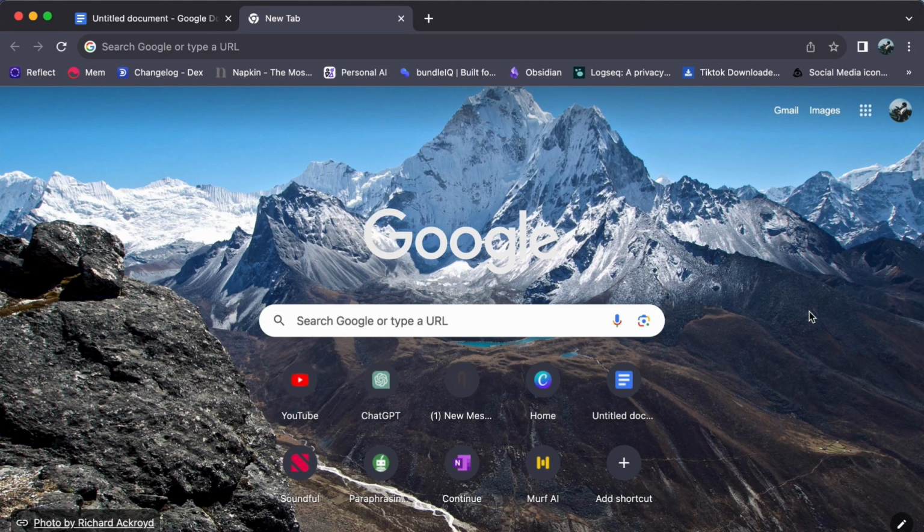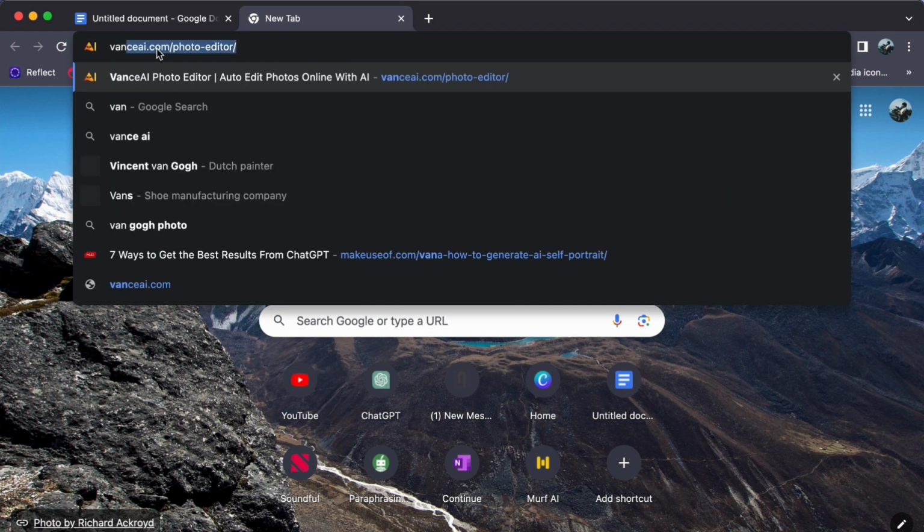Today, let us journey together on how to colorize black and white photos with Vance AI. So, let us begin. Step 1. Launch your preferred web browser and enter vanceai.com into the browser's address bar.